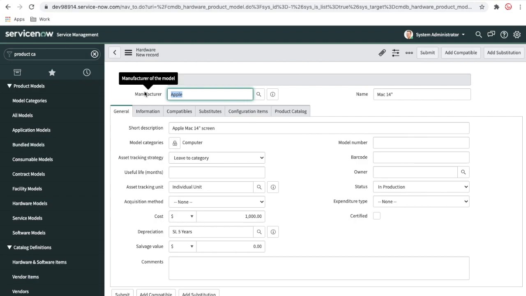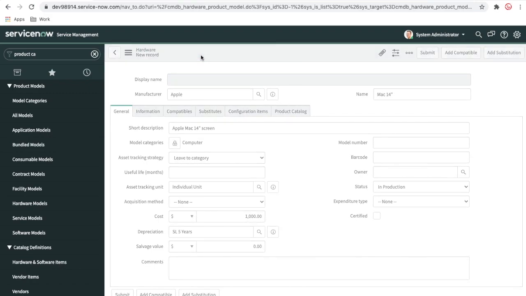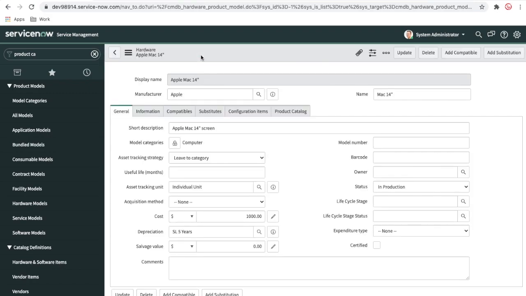Once I save that, you will notice that the manufacturer and the name are combined as a display name. The manufacturer and the name are combined as the display name. Once I save that, you can see the manufacturer is Apple and the name is Mac 14 inches. It is showing as the display name.